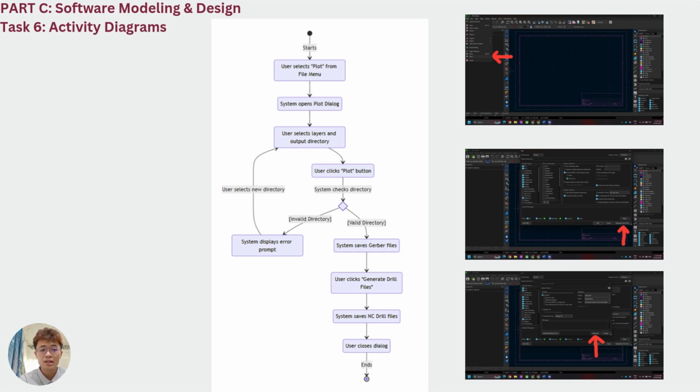If the folder is invalid, the system displays an error message and asks the user to choose another location before continuing. If the folder is valid, KiCad first generates the Gerber files, which contain the PCB layer information, and then creates the NC drill files, which specify the drilling locations for the board. Finally, the user closes the dialog, and the manufacturing files are ready to be sent to the PCB manufacturer. This workflow helps ensure that the export process is completed correctly and without any errors.